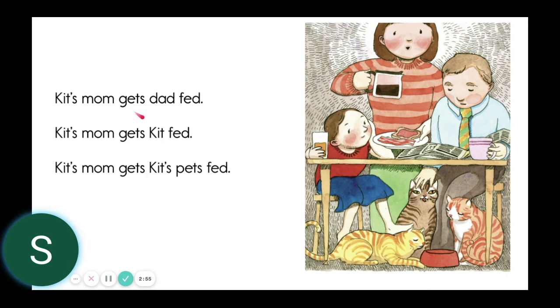Kit's mom gets Dad fed. Kit's mom gets Kit fed. Kit's mom gets Kit's pets fed.